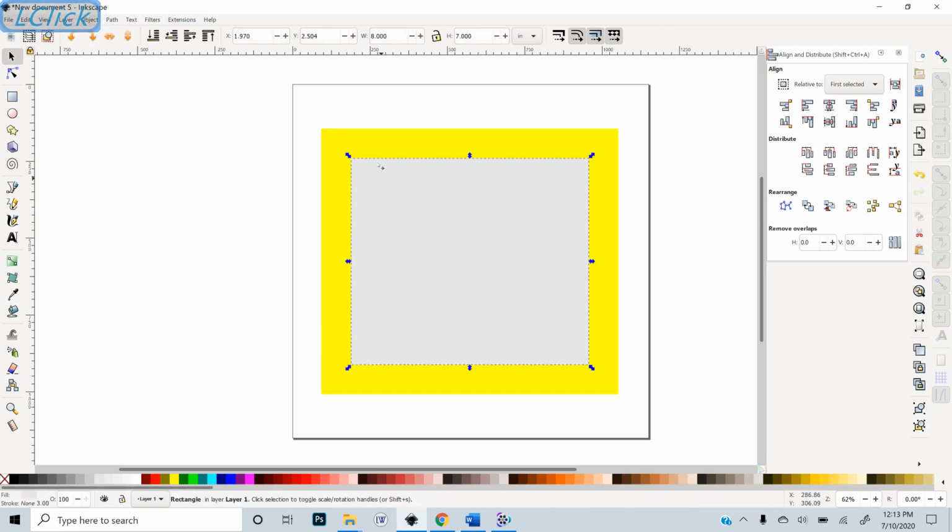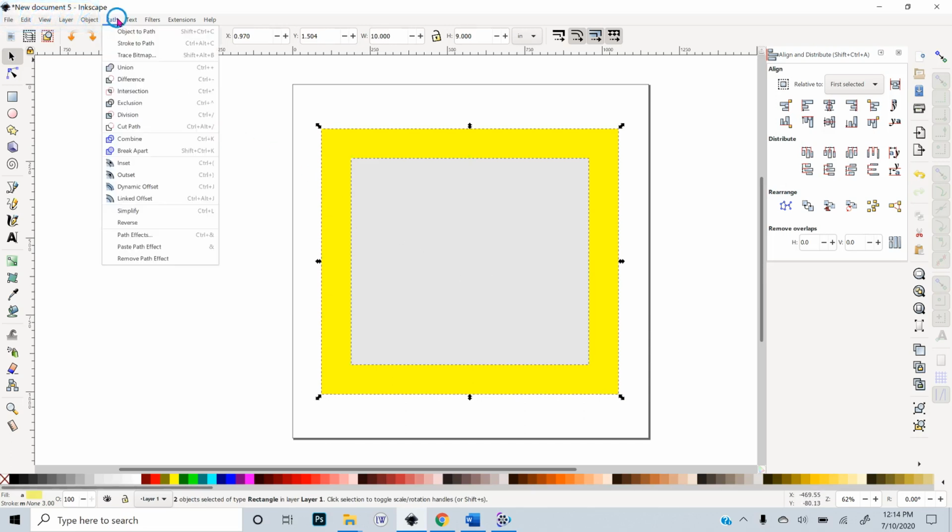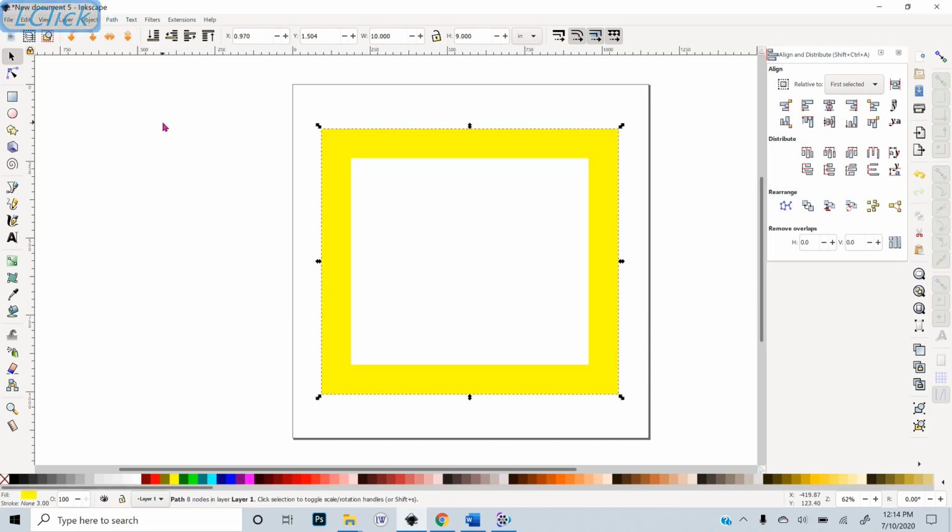And I just want to cut this square out of this square. So I'm going to do difference. With difference, whatever is on top will be subtracted from what is on bottom. So I want my smaller rectangle on top and my larger one on bottom. I hold down shift and select both of those, and then do path difference. All right, so there is my frame, which is 1 inch wide on each side.